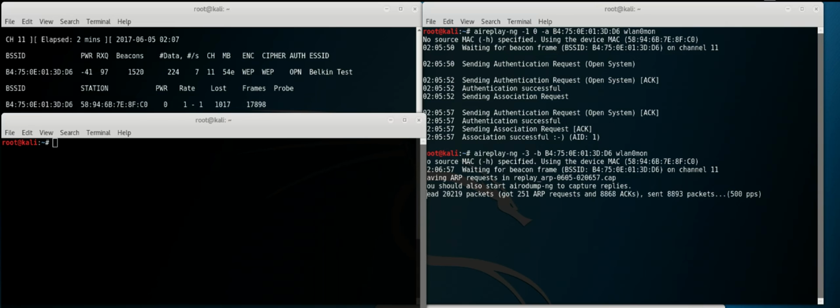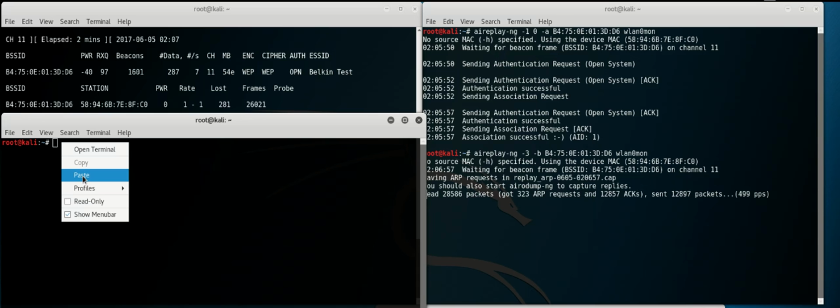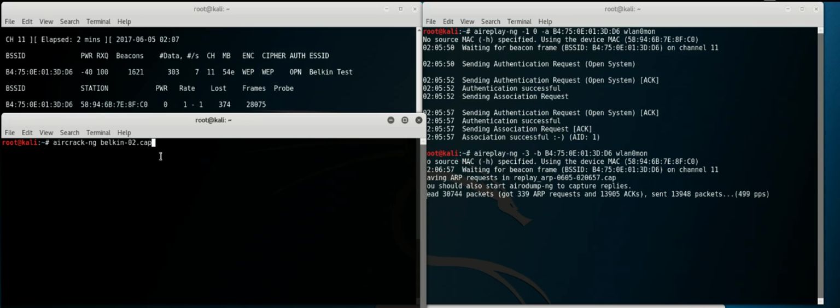And we're going to use aircrack to be able to do that. Now, the file that you created before is important here. That's going to be the file that you're going to use to begin where the data is being saved. So we're going to go ahead and do aircrack-ng belkin01.cap.